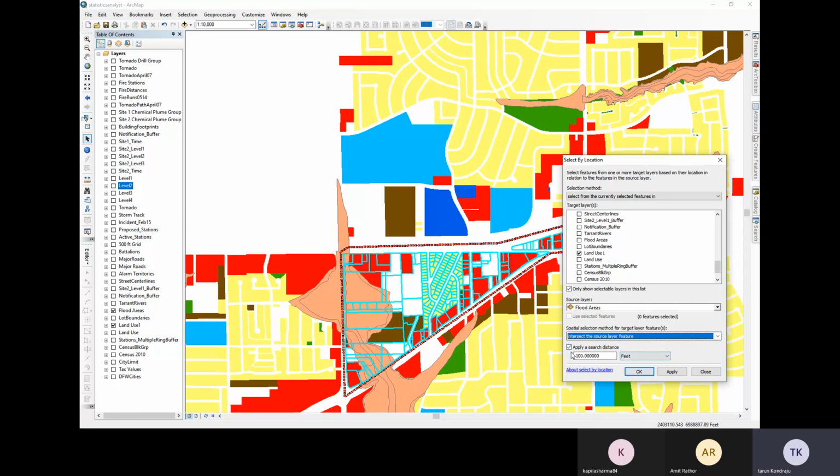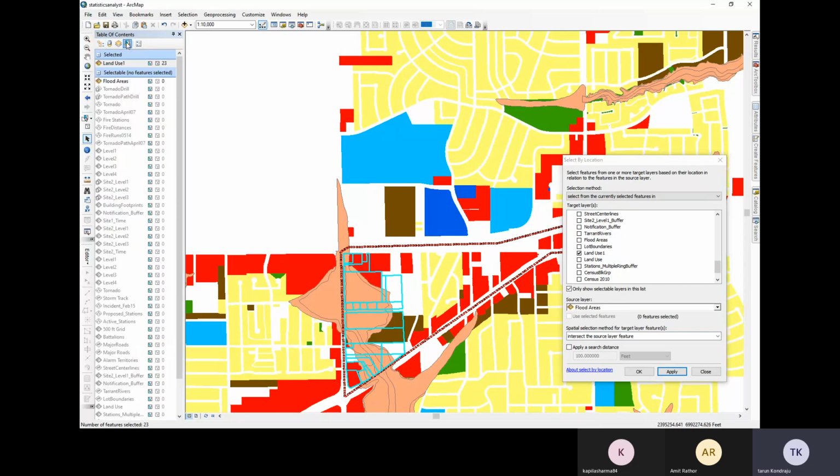Click OK. No, leave this one, don't use intersect. Apply. So you see the immediate impact: out of all of these, only these things are selected. That is how you create selections. If you go to the table, there are only 23 features selected out of 202 features.